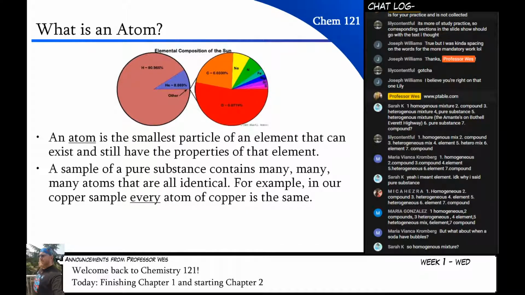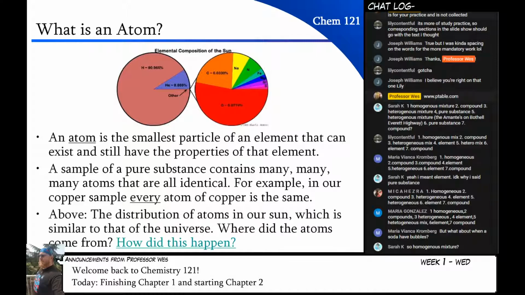If I have a pure substance and it contains a specific element, such as, say, oxygen, then everything in that sample of oxygen is identical. All the atoms of oxygen are all identical to each other. All atoms of copper are identical to each other. All atoms of carbon are identical to each other. But carbon and oxygen themselves are unique. Carbon does not behave like oxygen, and it does not contain the same stuff in it as oxygen.